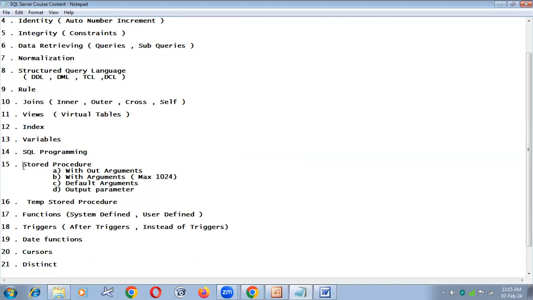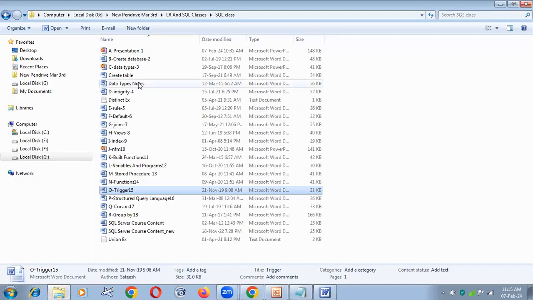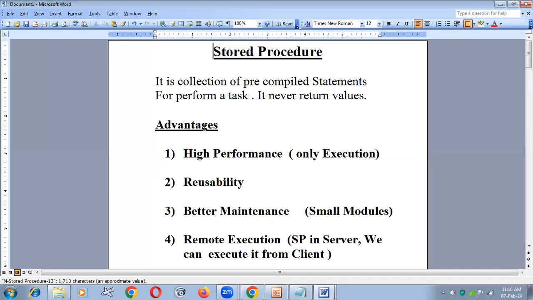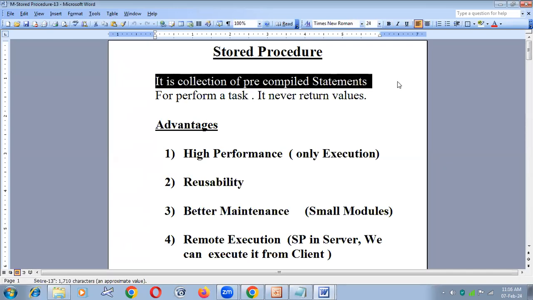So the next one is the stored procedure. Stored procedure means, I'll show a small example here. Here is the course content, the soft copy. When we continue our classes, I'll show these topics with you. Coming to this stored procedure, it is a collection of pre-compiled statements. Now, what is the meaning of a pre-compiled statement?